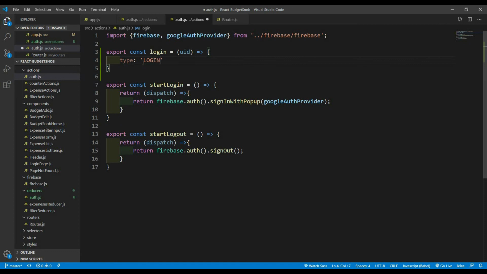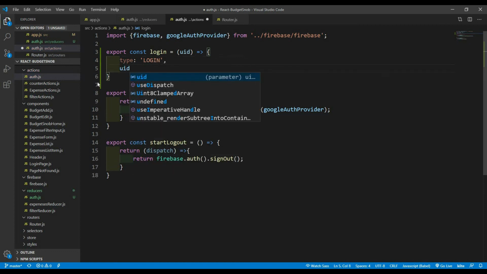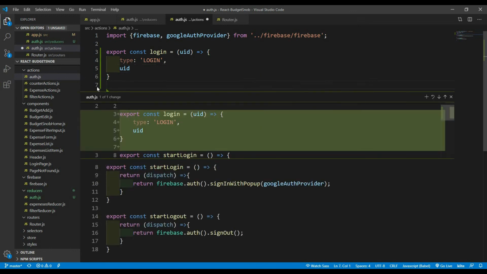Log. If you type faster than me, you should be done already. I'm sorry. I do not type as fast. And we're going to be passing in our UID. Stop it. Get me away from this. I don't care about that.